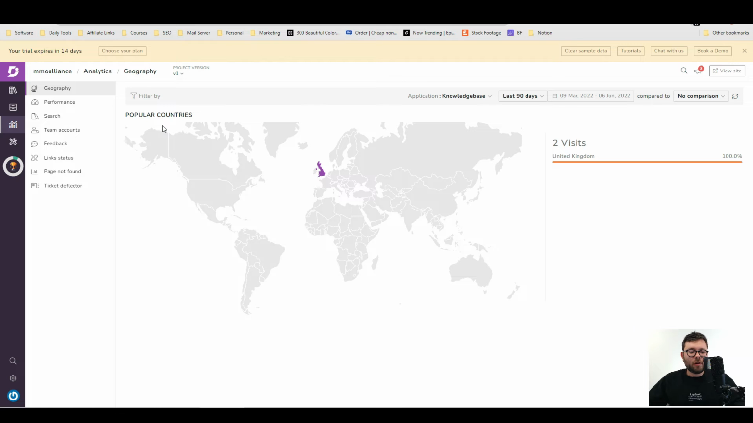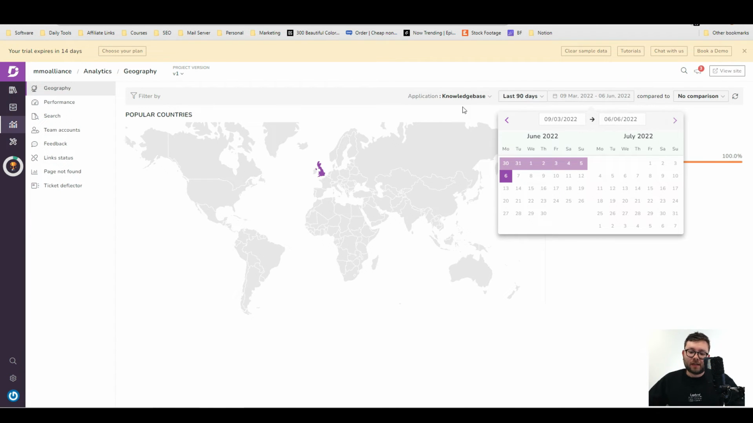watermarked. Now we briefly mentioned the analytics per article previously, but in the actual analytics tab, we have a ton of analytics it gives us. It gives us geography, where people are coming from. So we've had two people from the United Kingdom. You can also compare the dates and filter the dates accordingly.